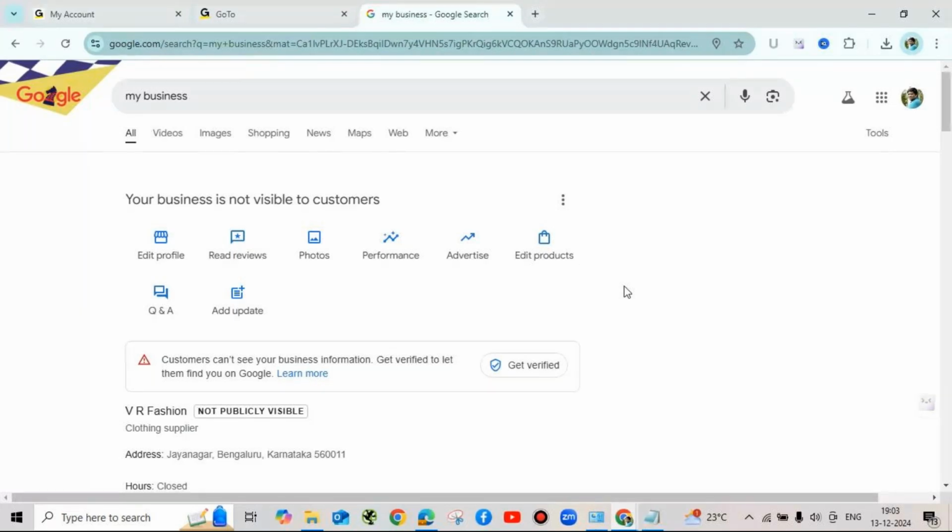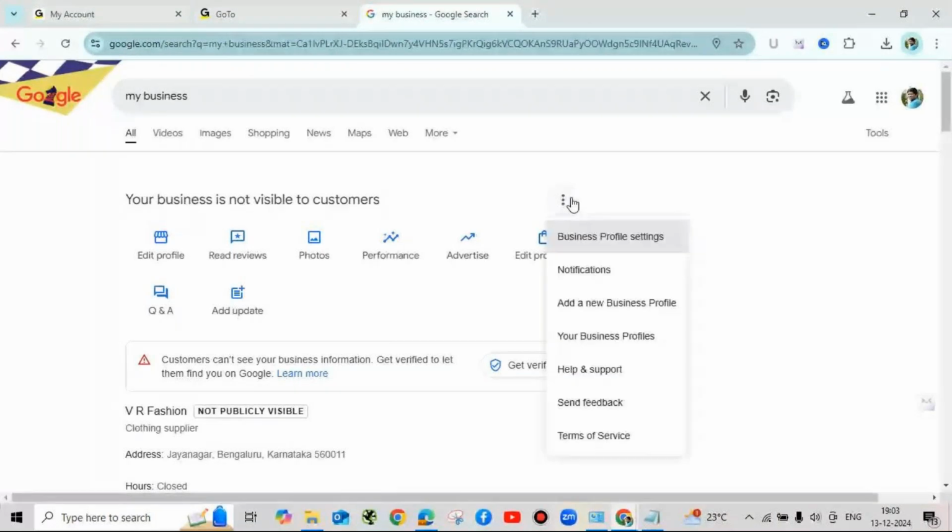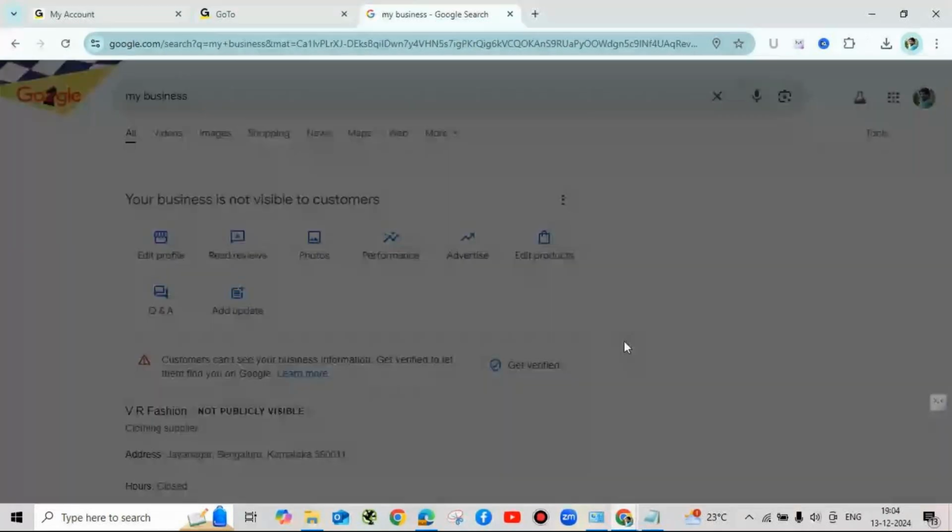Suppose you want to keep this profile, but for now you want to tell people that this business has been temporarily closed or permanently closed. I want to keep the information, but I don't want to delete it. But I want to tell the people searching for me that we are not operating that business. If you want to tell them like that, you can go to the list of your business profiles. So you can go here.